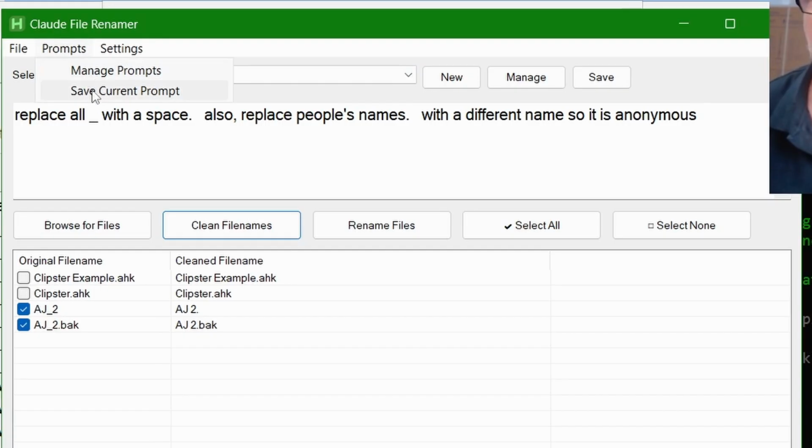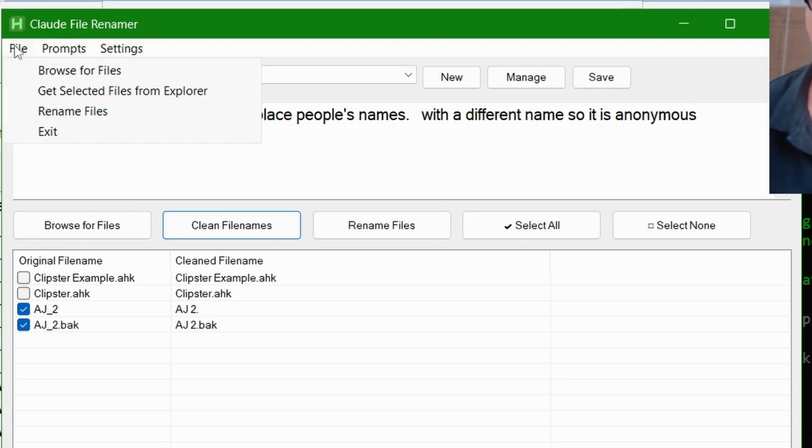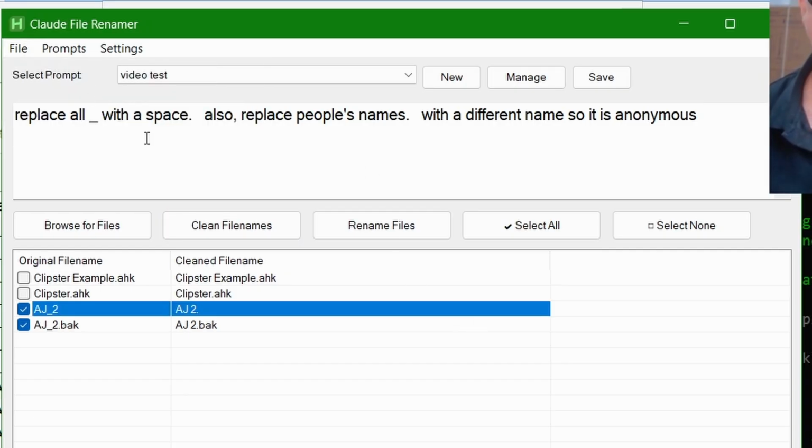Prompts here, manage prompt, save current prompts. That AI wrote all this stuff for me. I think I'll probably remove this, get selected files from Explorer, because we had a hotkey for it, but I think I'm going to remove that. This is just a little bit about the executional stuff. Again, AI wrote all that, so that's why it's there. It does have a status bar.